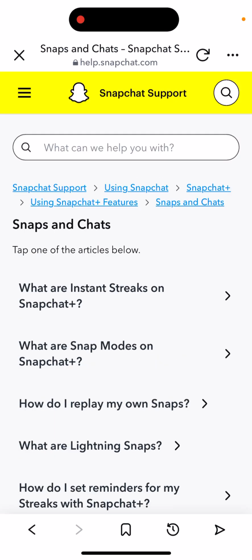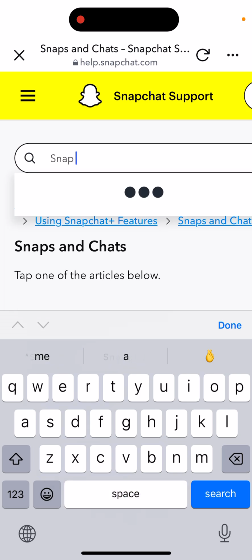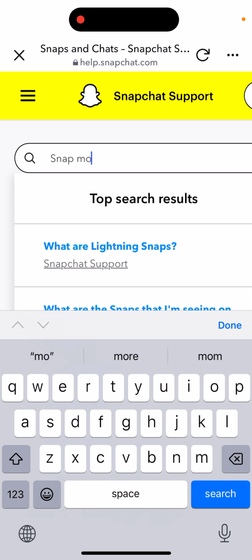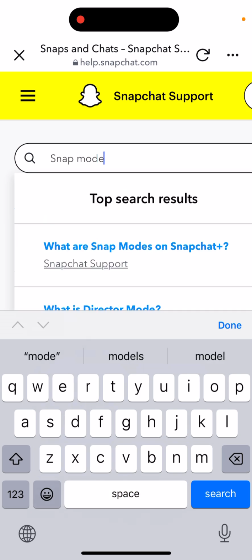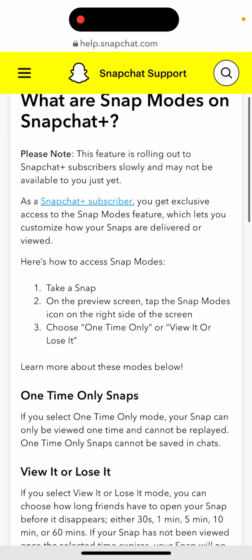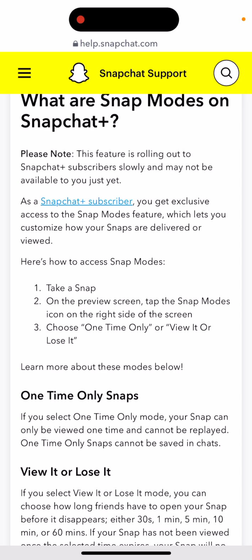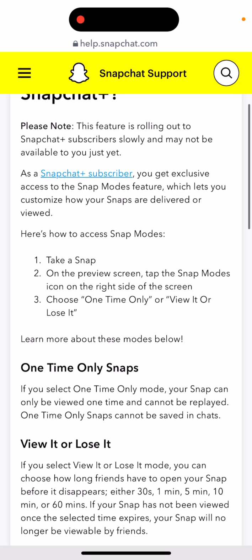Snaps and chats. Let's just search. Here it is. This feature is rolling out to Snapchat Plus subscribers slowly. You get exclusive access to Snap Mode features. So take a snap, tap the Snap Mode, choose one time only, or view it or lose it.